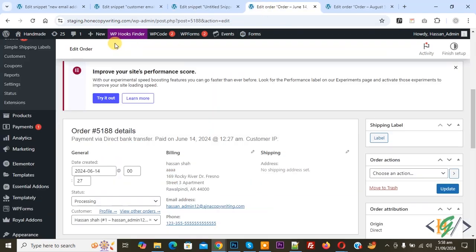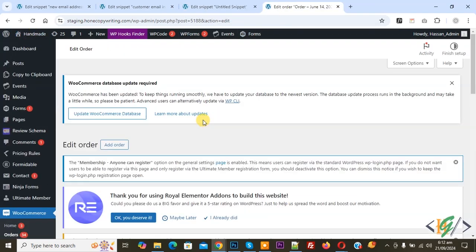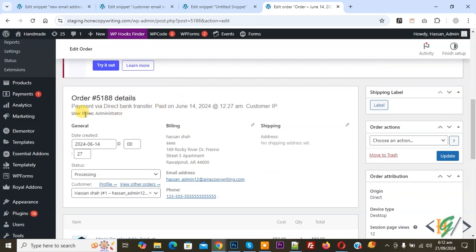Go to edit order. Now refresh the page. And then scroll down. Now you see customer user role: administrator.